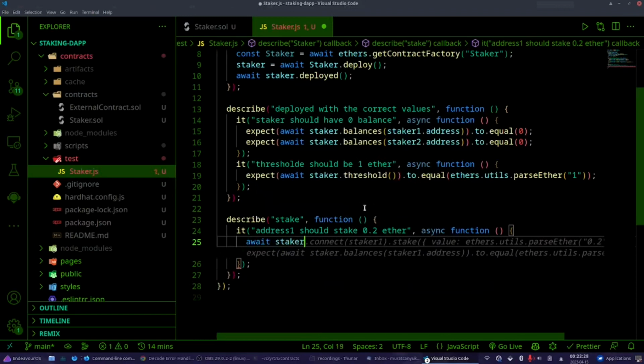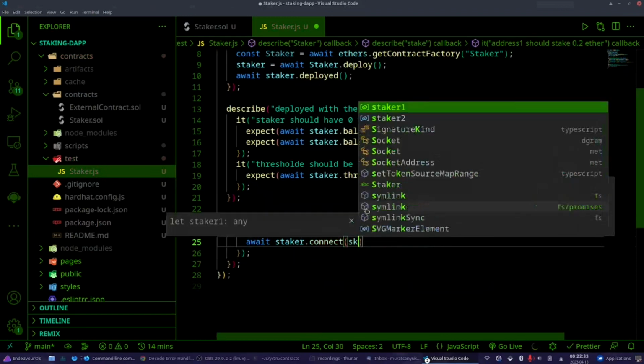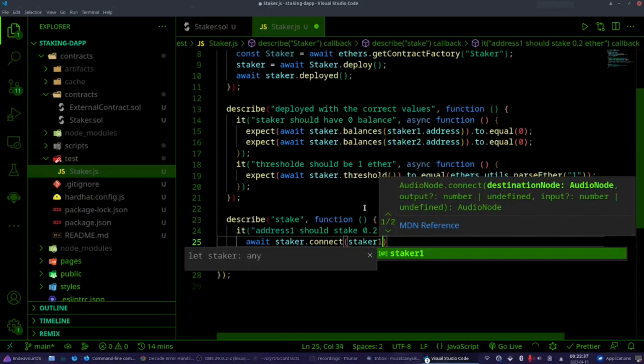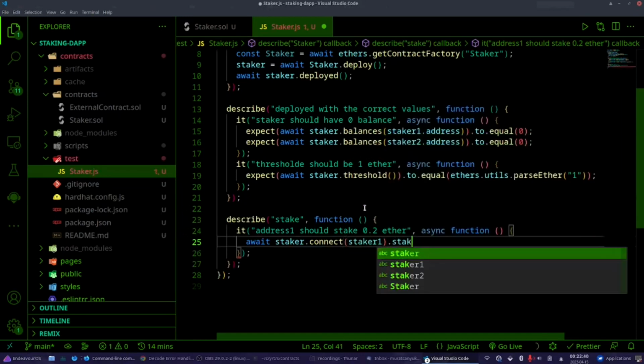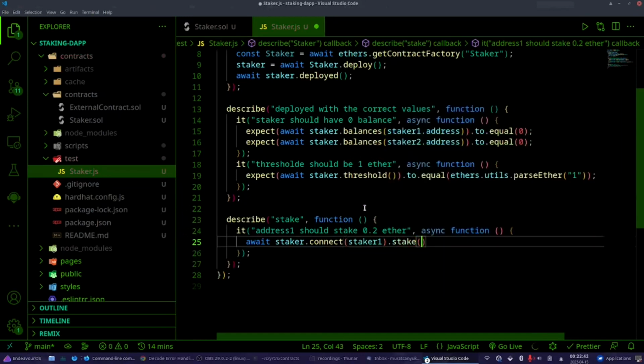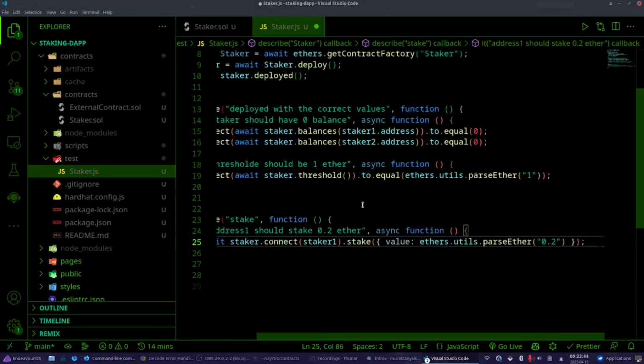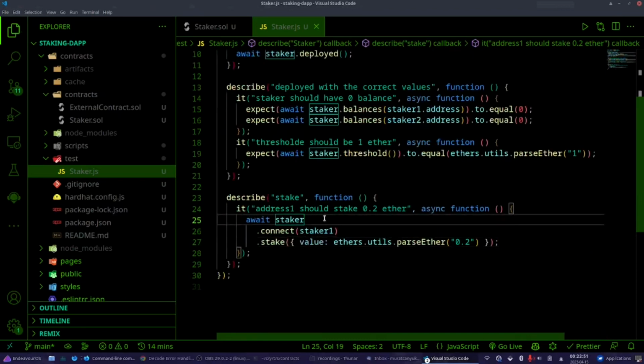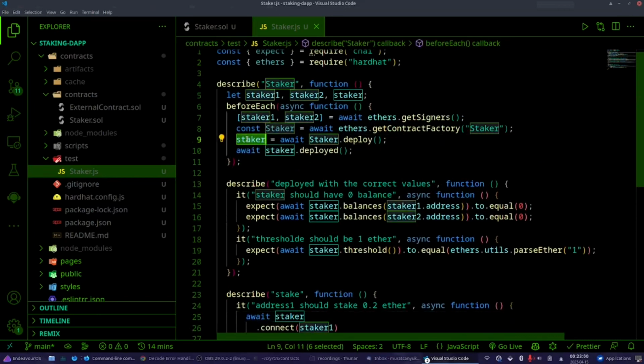Await staker.connect. Okay, now I have to explain this part. Staker... that stake. I'm going to explain. Sorry, first I want to write it. Yes, exactly like that, if I'm not mistaken. So what I want to do is call the stake function in my staker contract, which we deployed here.